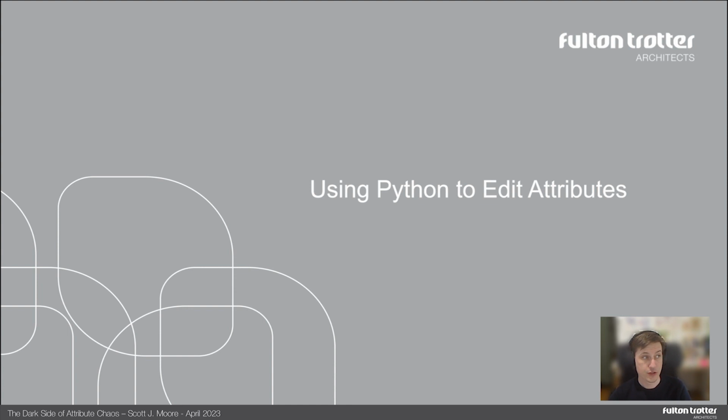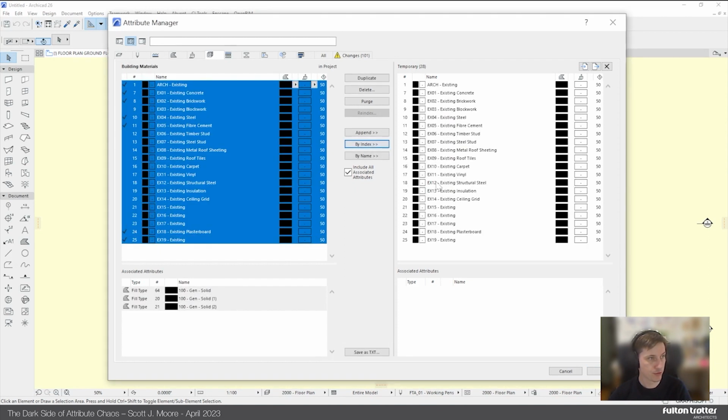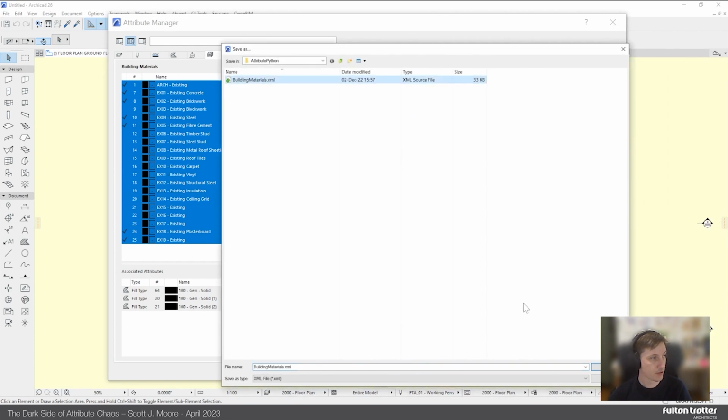So lastly, I want to show you some other Python things I've been experimenting with in regards to bulk editing of attributes. I've got a little list of building materials here that I want to modify. So I'm going to grab all of them, move them over to the temporary right-hand list in the attribute manager using by index. I want to keep all those index numbers as is. And I'm going to export that as an XML file. So I'm going to save that over the top of this one here.